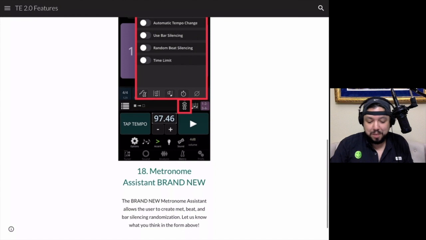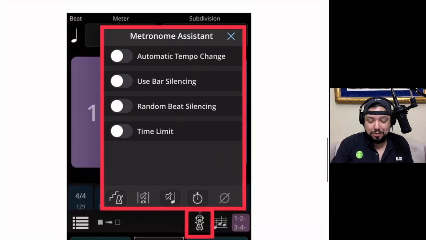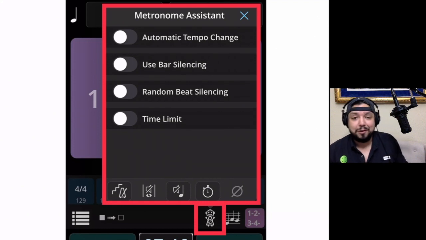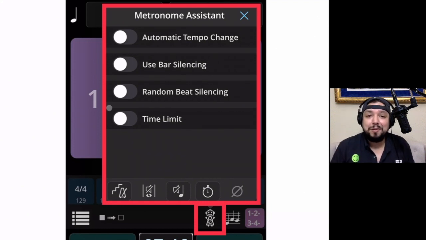And number 18, Metronome Assistant is brand new. This one is like its own hour-and-a-half clinic on its own. But reading there, you can set the metronome to automatically do tempo changes on its own. This is aside from presets. You just say after this amount of time or whichever, I want it to go up 5 beats per minute. These are fun.